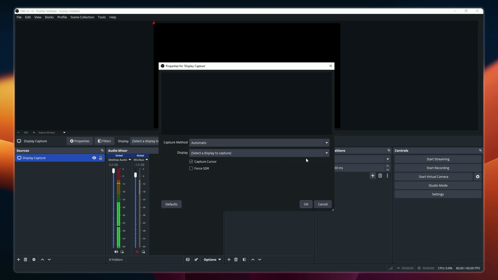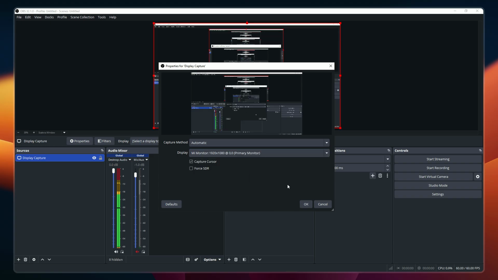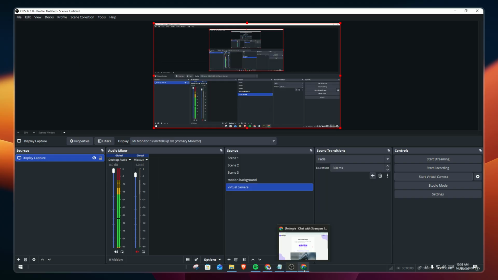Now, look for the display option. Right beside it, you'll see a drop-down menu. Click on it and select your preferred display from the list that appears. This is particularly useful if you have multiple monitors connected to your computer. Once you've made your selection, click OK to confirm. OBS will now capture the content from the display you've chosen.